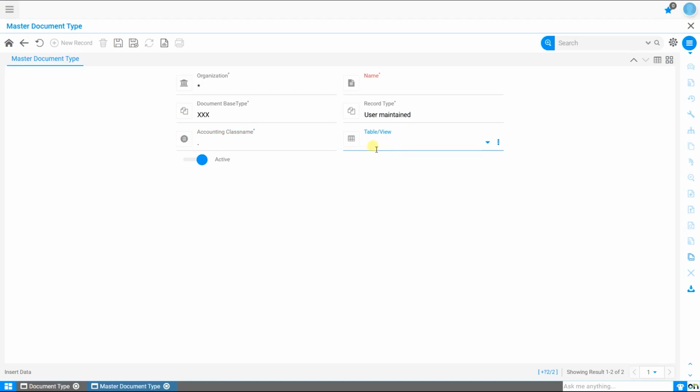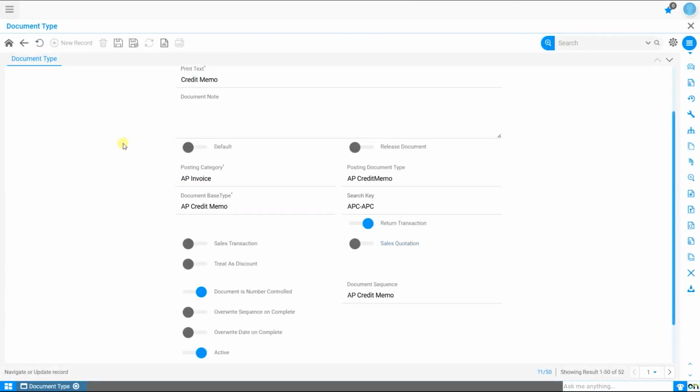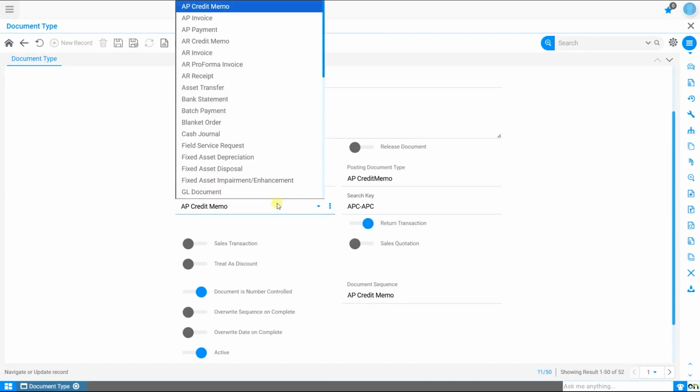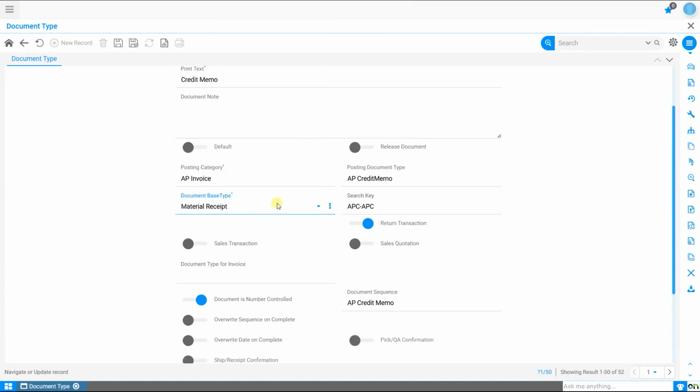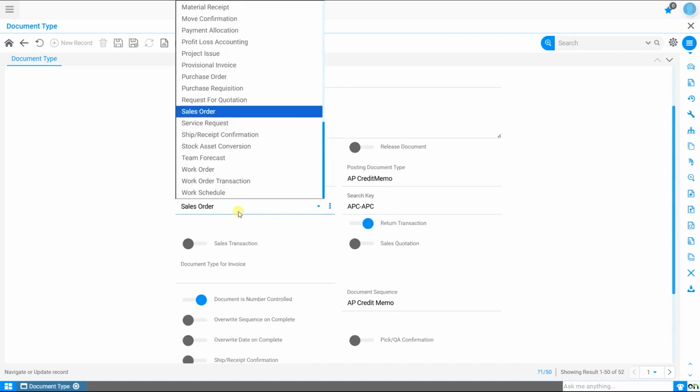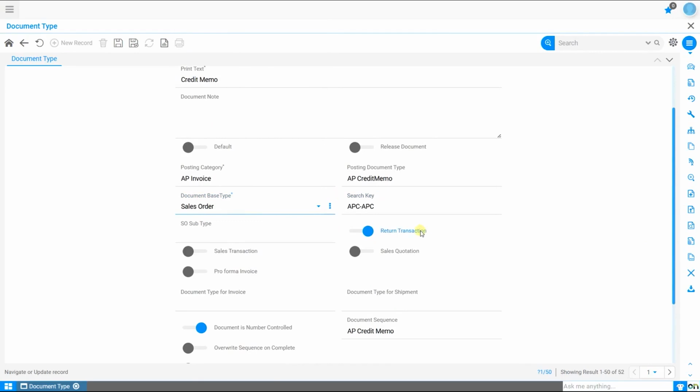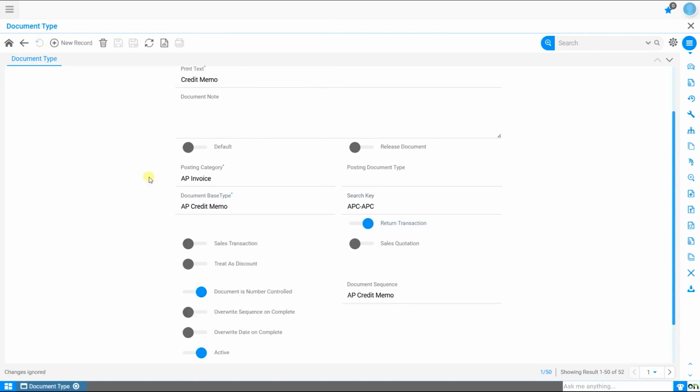For existing windows, it is already available, so we are not going to generate anything at the master doc type. If you select shipment or material receipt, some display settings will change. For example, if you choose shipment or sales order, different fields will appear. If you get confused, you can check the existing document types and see which base type is to be used.